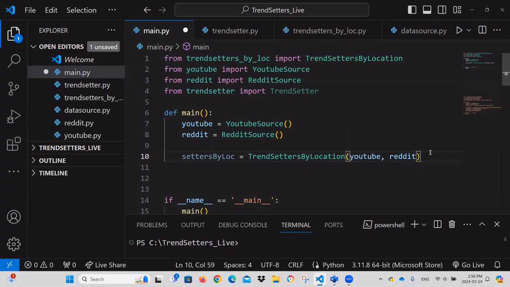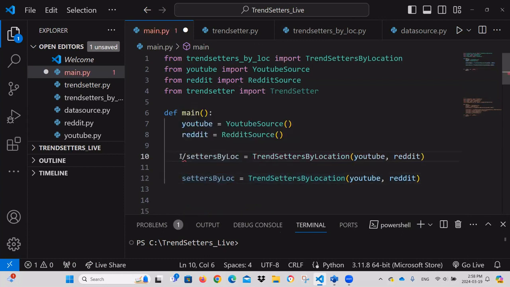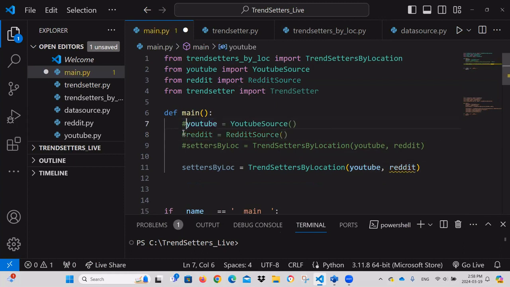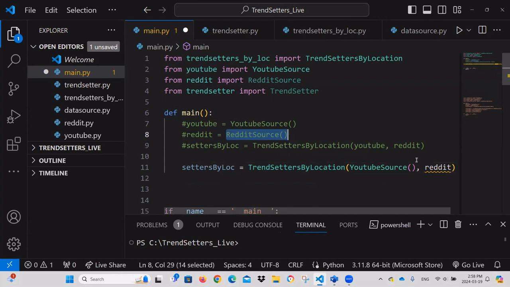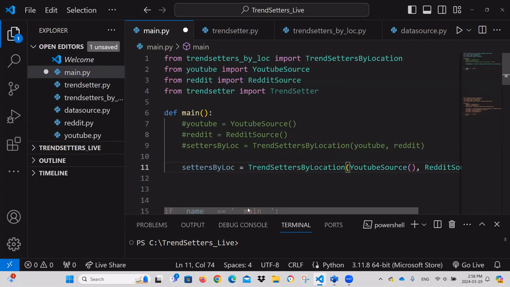A shorter way to do that same thing is that you just call, in the constructor of the TrendSetters, the constructor of the sources right away. So it's the same effect, just two different ways to do the same thing. It's a little bit shorter. So it's just a matter of preference, and depending on the situation. There's no better way. It depends on the situation. Okay, so that's one way to do it.